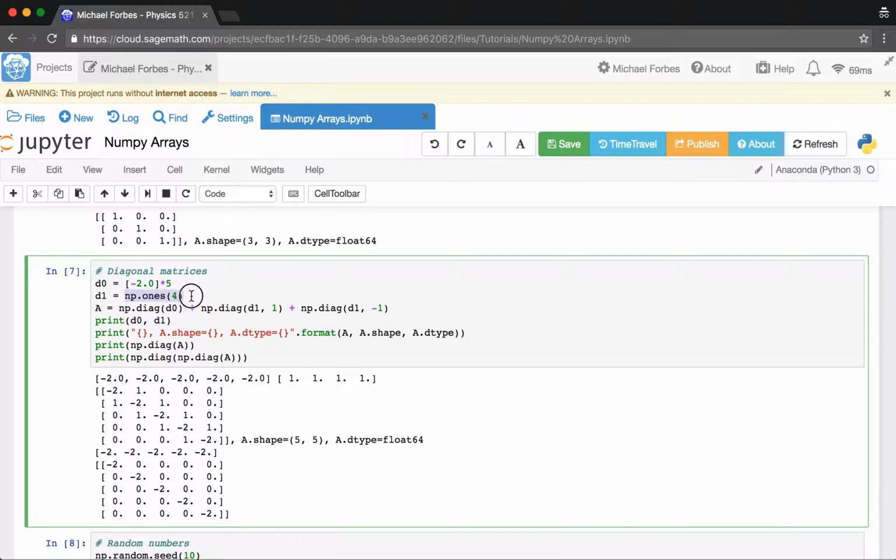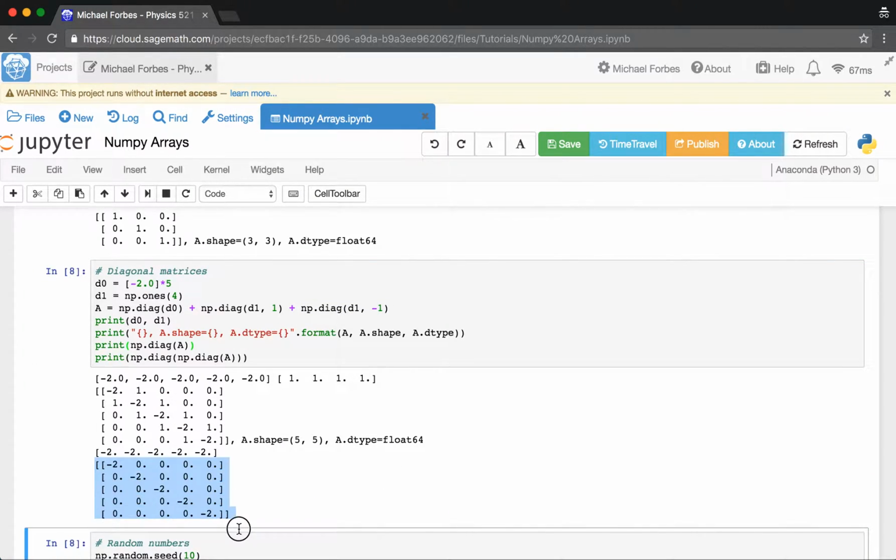Another way of doing that is to use the np.ones array. So here we've created a 4-element array of ones, and so you see that here. This was the 5-element list of minus 2, and this is the 4-element array created by ones. Now, I'm using the diag command to make a diagonal matrix with d0 on the diagonal, and I'm adding to that a diagonal with d1 on the off-diagonal up 1, and then another one on the off-diagonal lower 1. And you see the resulting matrix here is what we talked about in class.